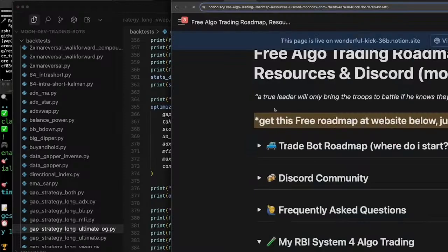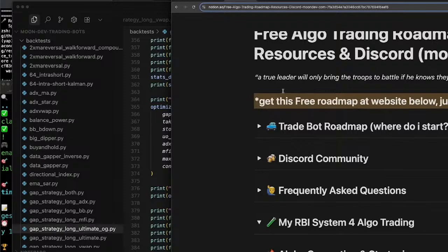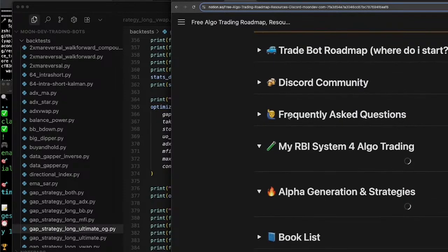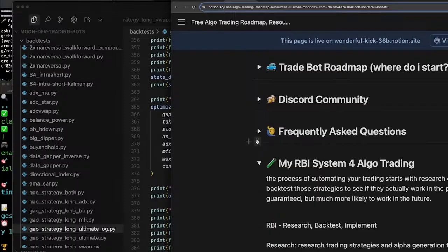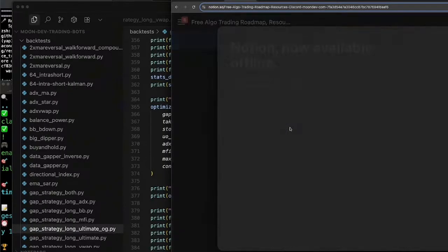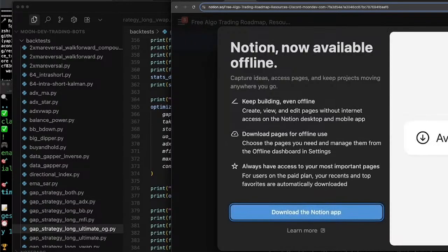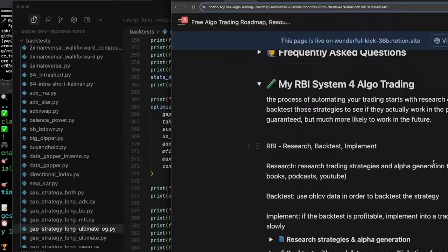And my RBI process is what keeps me on track. It's the system I follow to automate my trading. The process of automating your trading starts with the research of trading strategies. So you have to research those strategies, test them to see if they work.